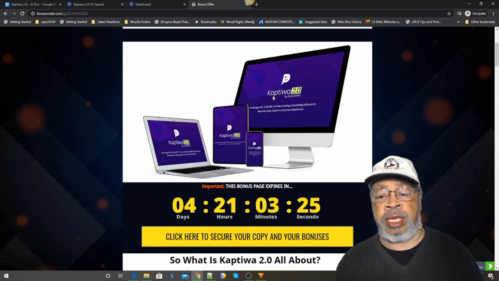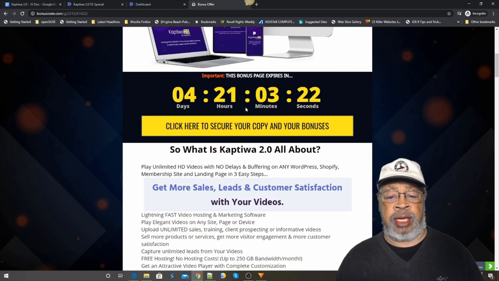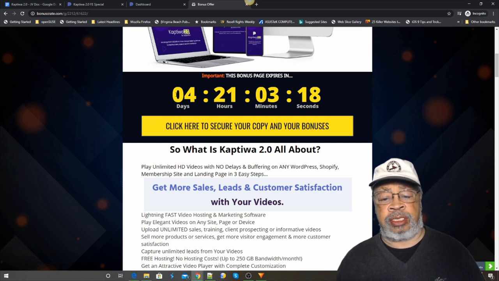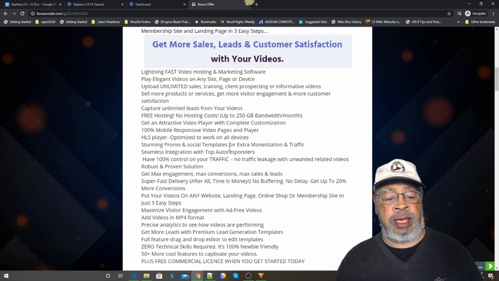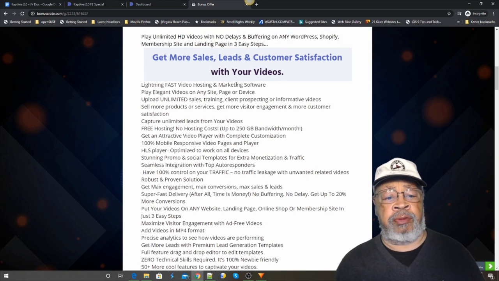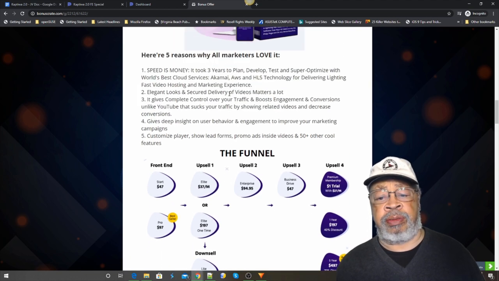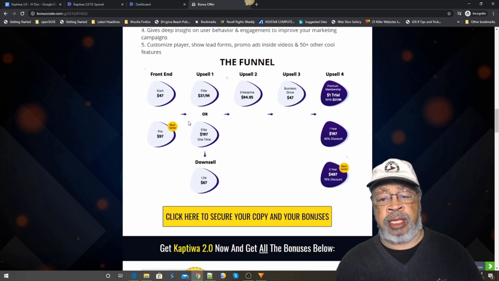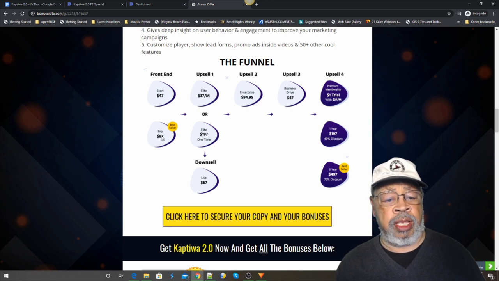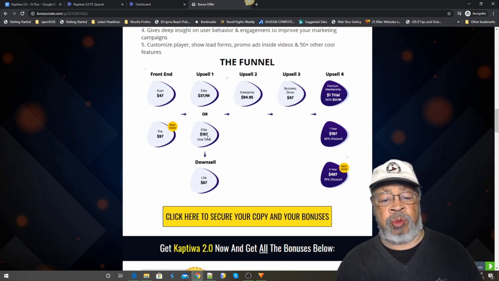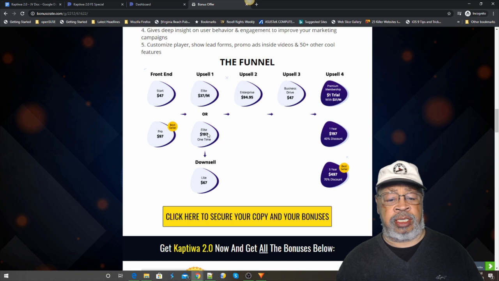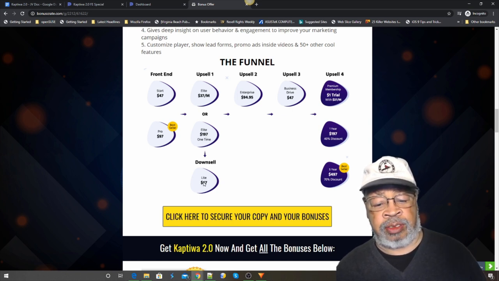And here we are, Kaptiwa 2.0. The timer here is, once that timer runs out, the bonuses that I have here will expire. And this is just a recap of the system, what you're getting, why it works better than most, and the funnel. The base at 47, and then there's a pro for 97, and then there's an elite for 37 a month, or 197 one time, and then there's the elite light. That's a downsell of 67.